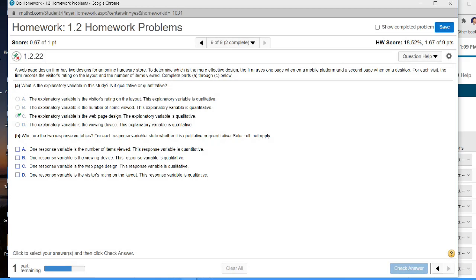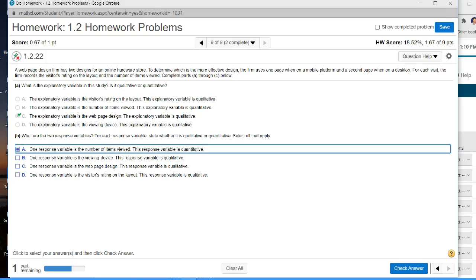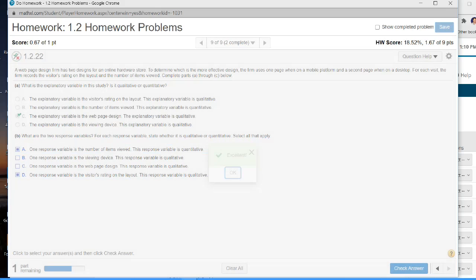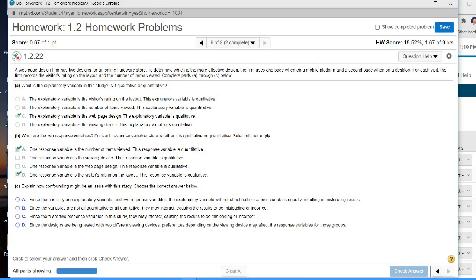And now, which are the two response variables? That's the number of items viewed. Okay, they did kind of change things. The rating on the layout and the number of items viewed. Number of items viewed and the rating on the layout. And then we'll go on to the last one, confounding. Okay, that's not that one. Interaction. Okay, preferences. That one seems like the confounding answer. And now I actually got it right.